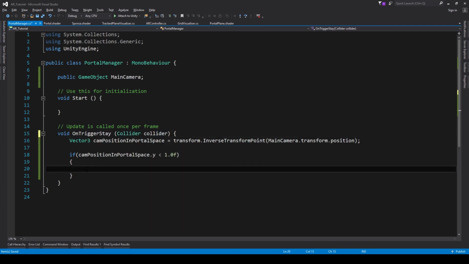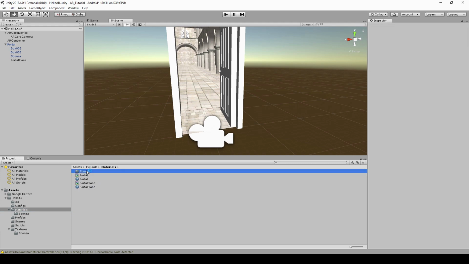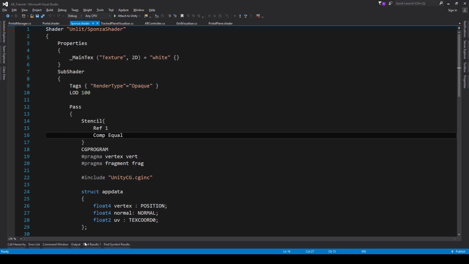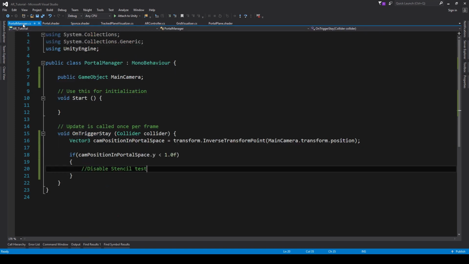What we want to do now is to disable the stencil test when we are about to enter the building. Open sponsor.shader and add the possibility to modify the compare function of the stencil test from script. Add a new property named stencilComp. Replace equal by the value of stencil comp. This will enable us to modify the stencil comparison function from script.